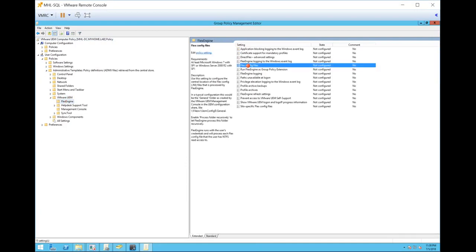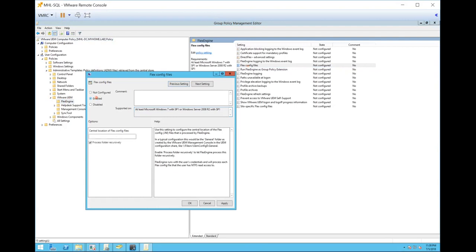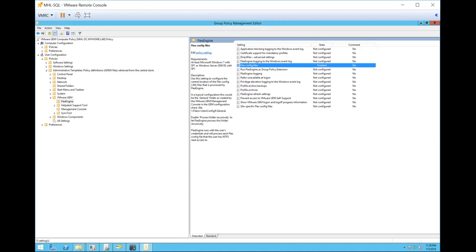So Flex Engine, we need to tell it where the Flex configuration files exist. And what you do here is you put in \\your server name, and then you put in your UEM config$\general. It is very important to make sure you have the general folder in there. So that's the first one that you have to go through and configure.